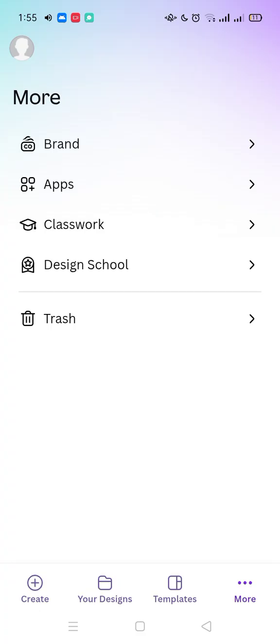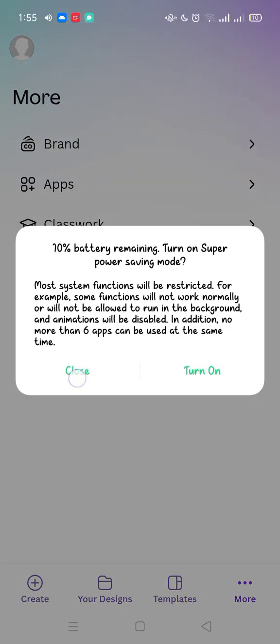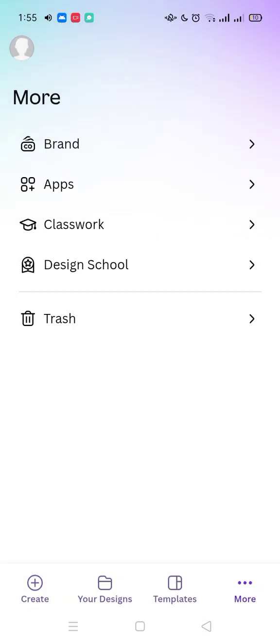Then apps are actually tools. Don't worry, when I show you some other features, you will get an opportunity to see apps. Apps are, let me say, design tools that help you design, and then you have all of these, and then your trash.